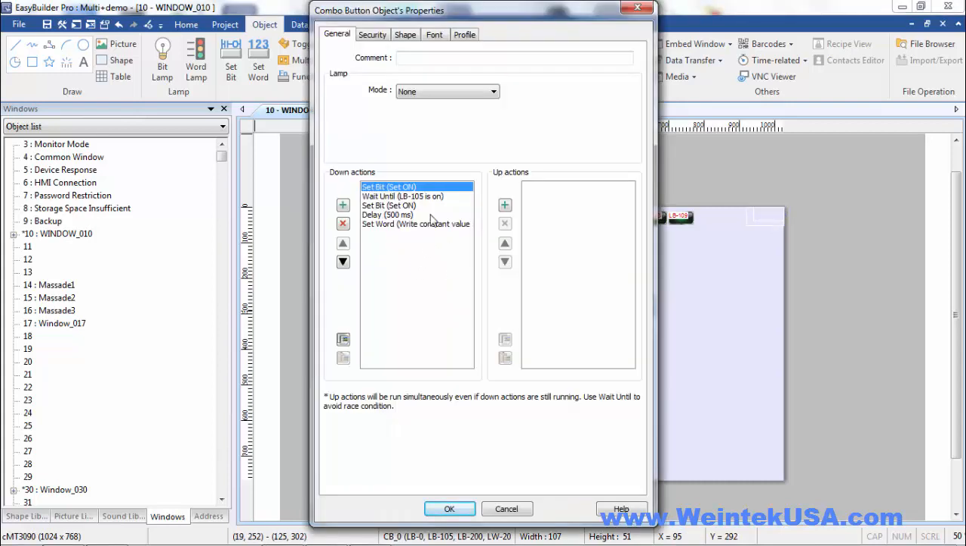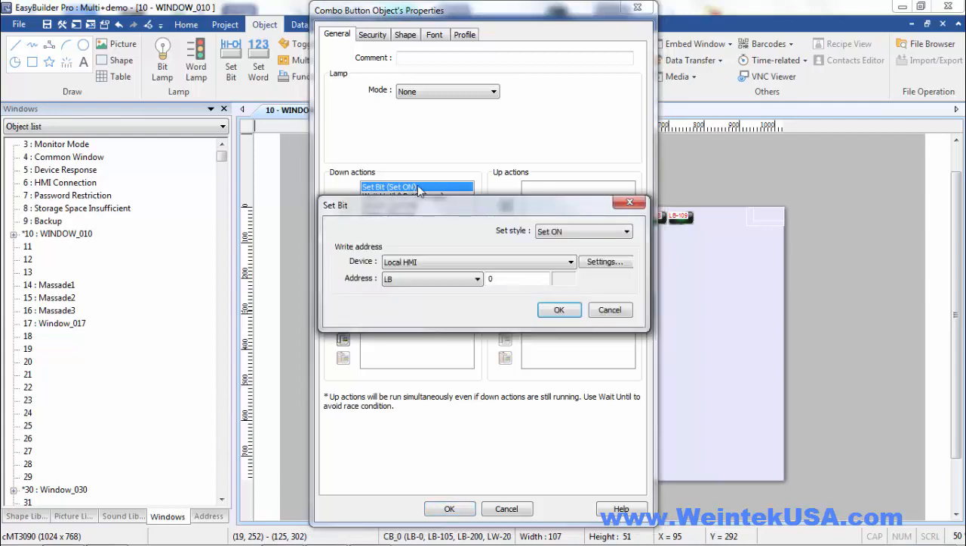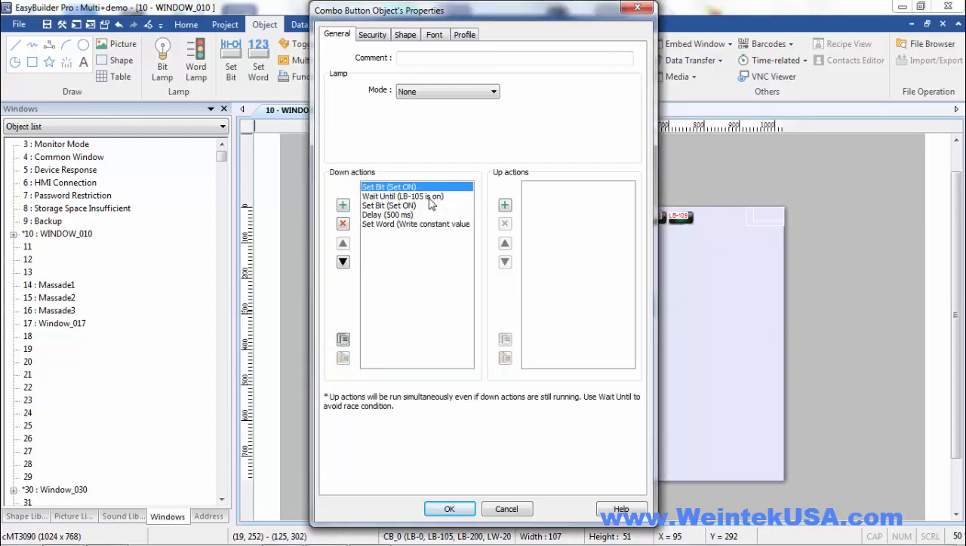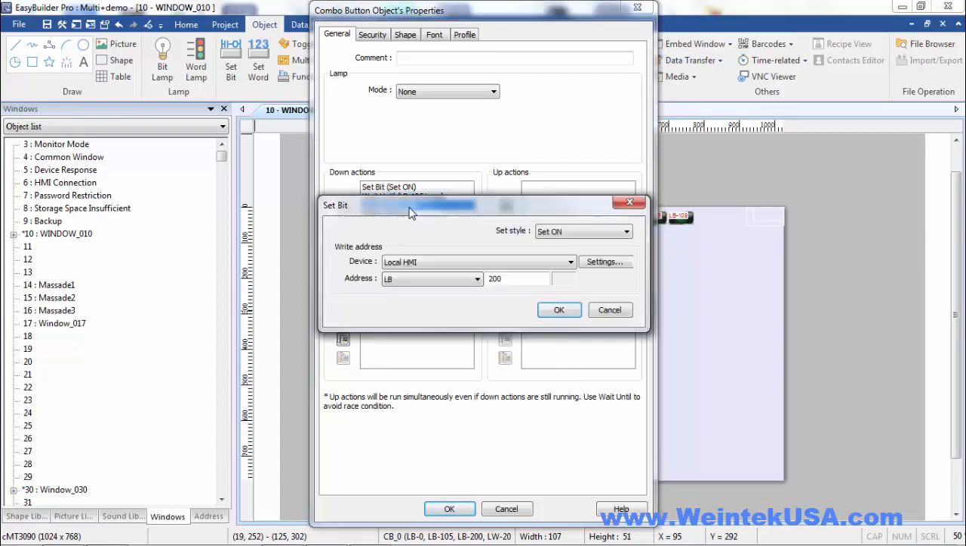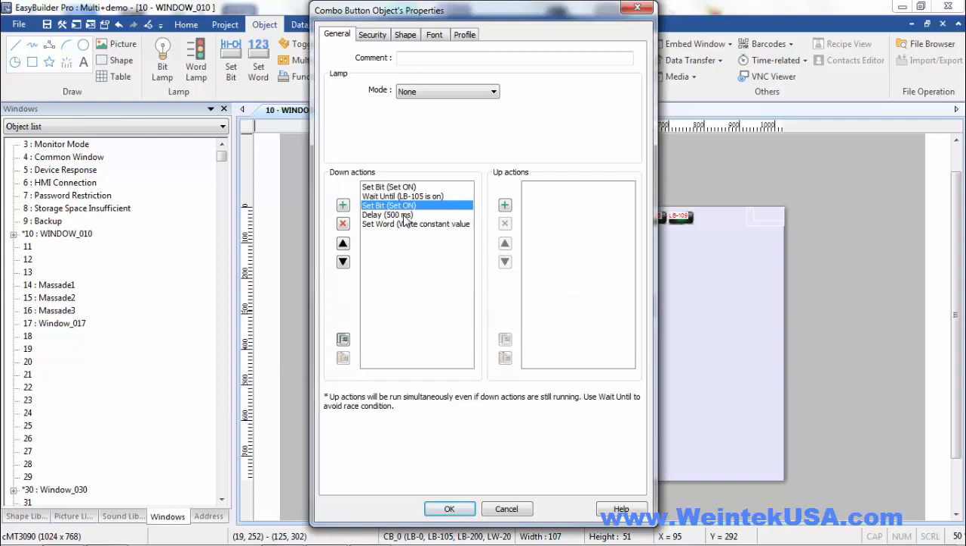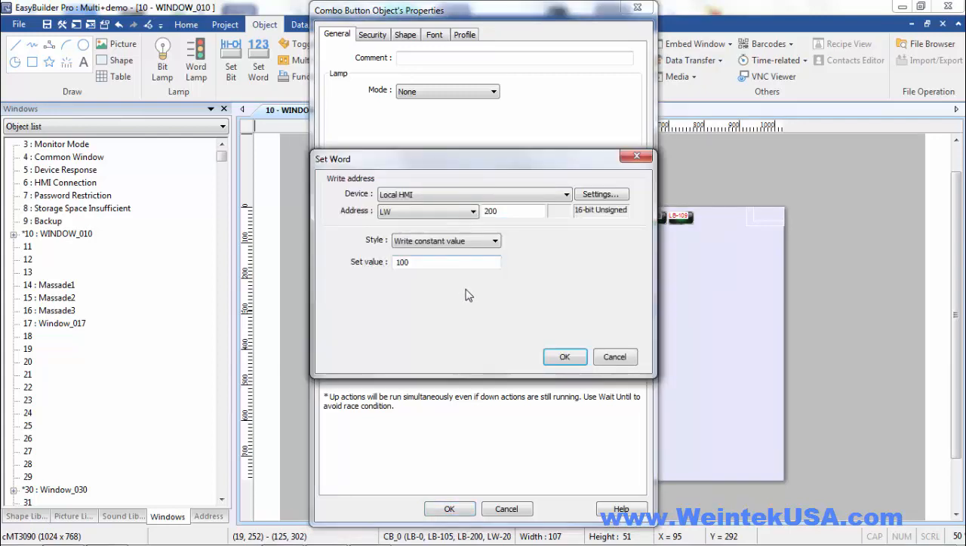In this first combo button I've created, we do a set bit on LB0, which incidentally starts the macro, turning on the bits. Then we wait until bit 105 is on, or if 10 seconds passes and it doesn't turn on, it will step on to the next one. Or you could check this box and it will just exit out of the routine when it timed out. Here I'm doing a set bit on LB200. We're going to do a 500 millisecond delay, and then write a value of 100 to LW200.